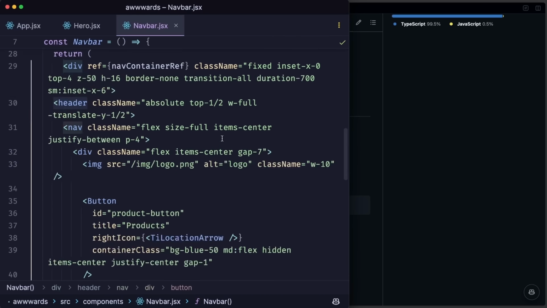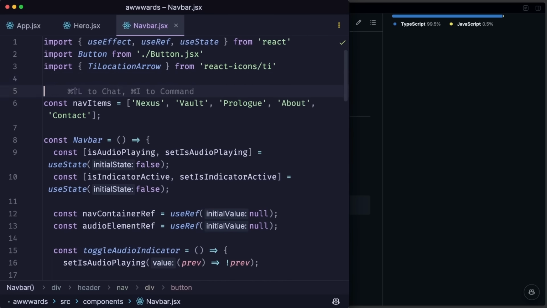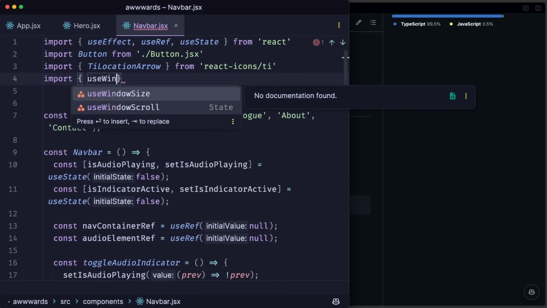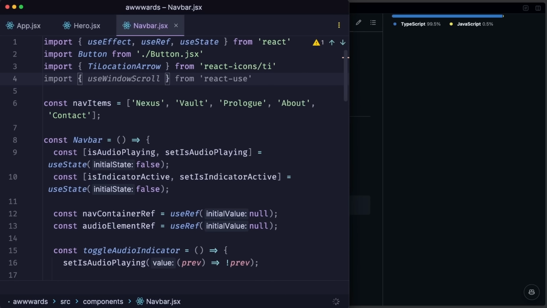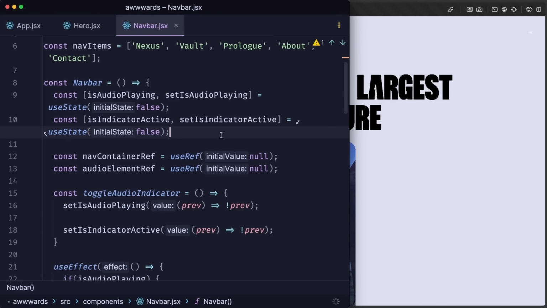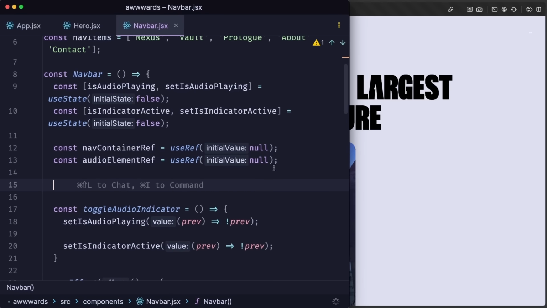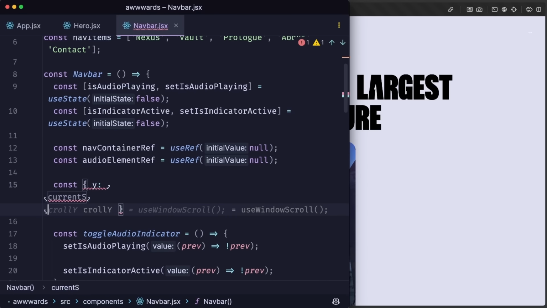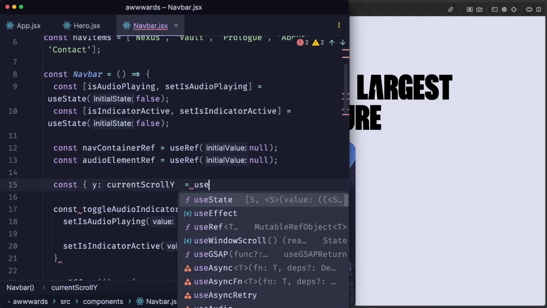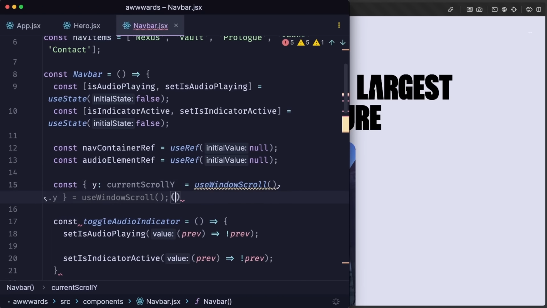And once you do that, we can import something out of it. And that something will be import useWindowScroll coming from React.js. Next, we can actually get the Y property of the user's current scroll. And we can do that by saying const, destructure the Y and rename it to currentScrollY and make it equal to the useWindowScroll hook.